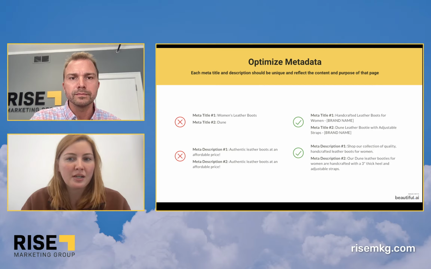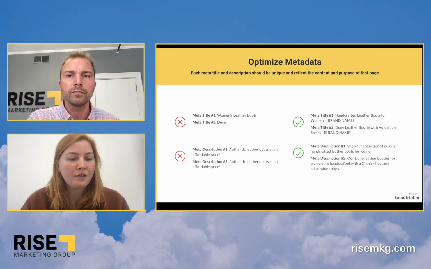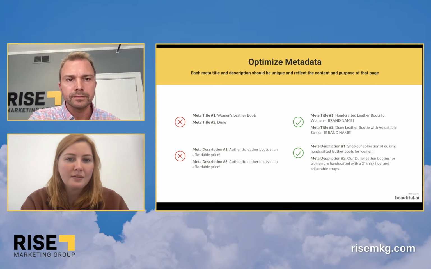And then the description is going to highlight, often for product pages, features of the product, and then other things that potential customers might be searching for that are related to your product.